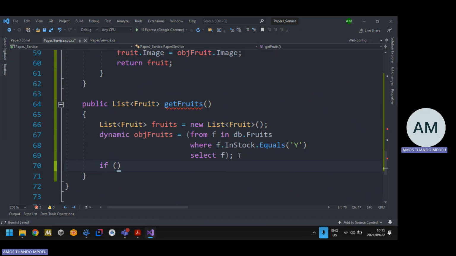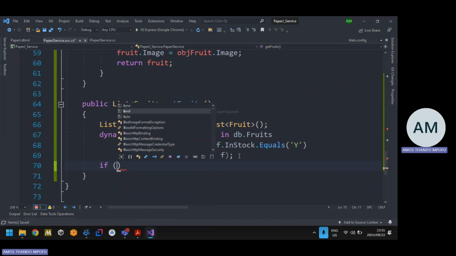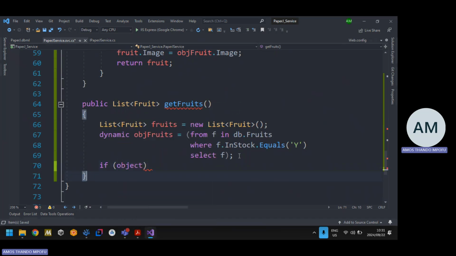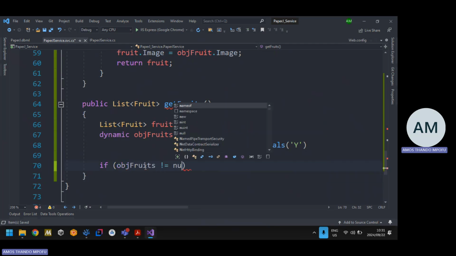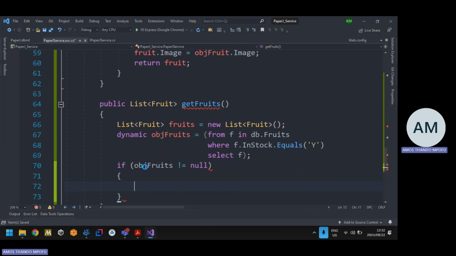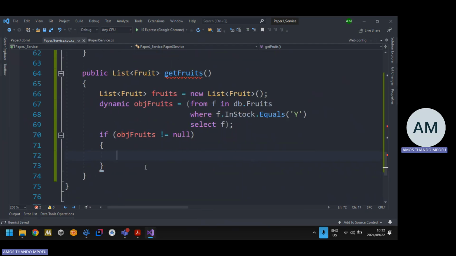So this will obviously work or not. And if it fails, that means it's going to return null. So obj fruits, not object. Obj fruits, if it's not equals to null, that means we found the fruits.